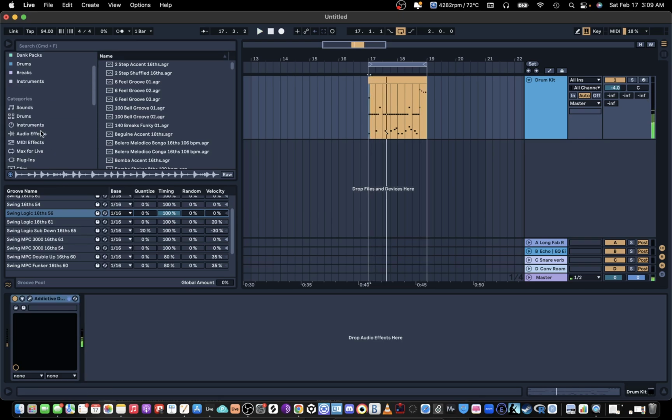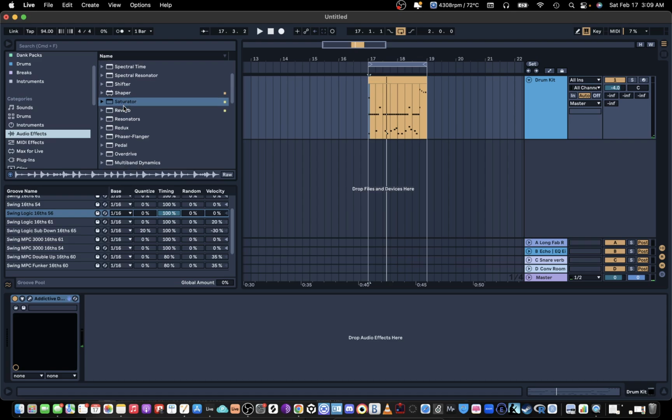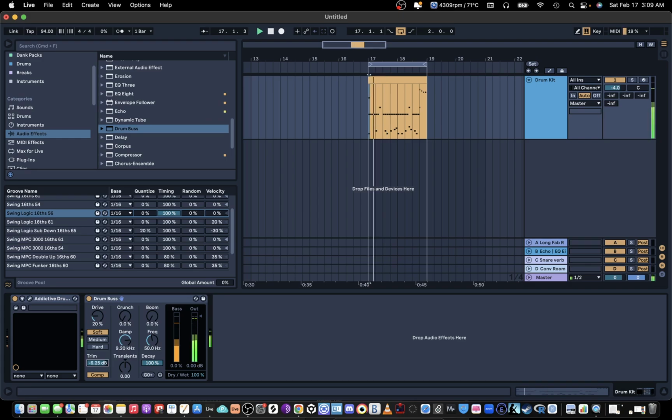And now what I would want is a little bit of post-processing. So we can do a little saturation, compression, and whatnot. But what I like to do, which is just quick and easy, is grab a drum bus and throw a little bit of compression in there. So that makes it a lot louder, obviously. So we can use this trim to bring it back, and use some of the drive and some of the crunch.